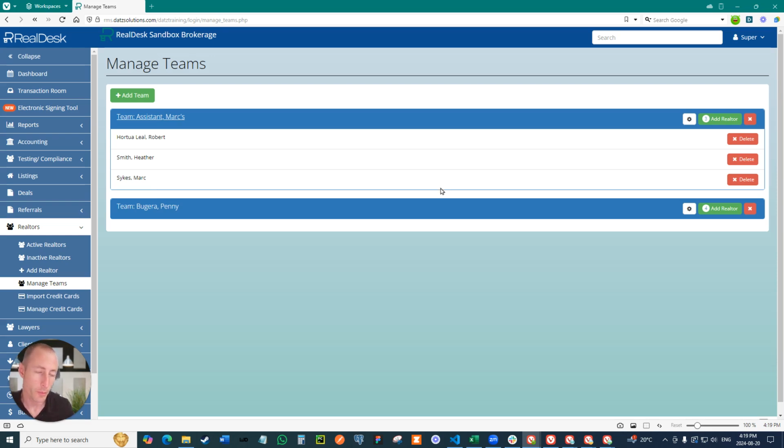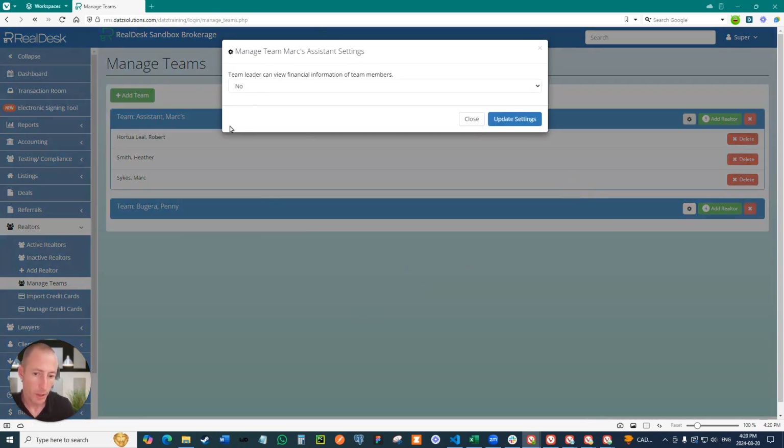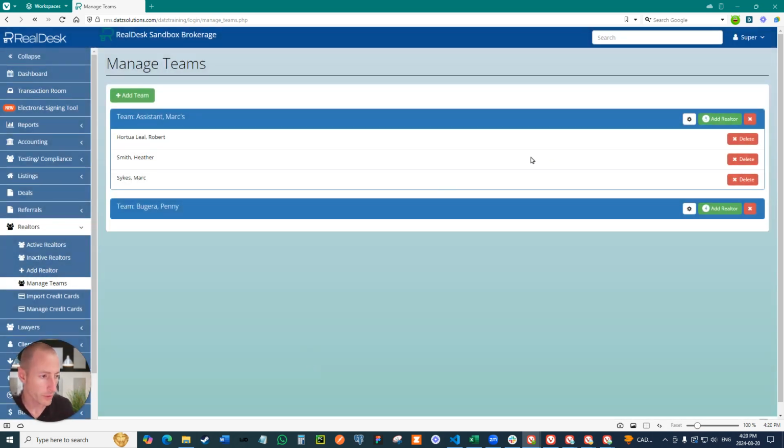Now, I mentioned that there was a configuration here. If you click this gear icon, you will see a modal come up that says Team Leader can view financial information, and that is limited to the financial statistics. The reports that show month by month all of the commissions, deductions, all firm deals, conditional deals. So if you click this to yes, by default it's no, then the Team Leader will be able to see those reports for each of the realtors. Otherwise, they will only see their own details. That's really the only configuration here.